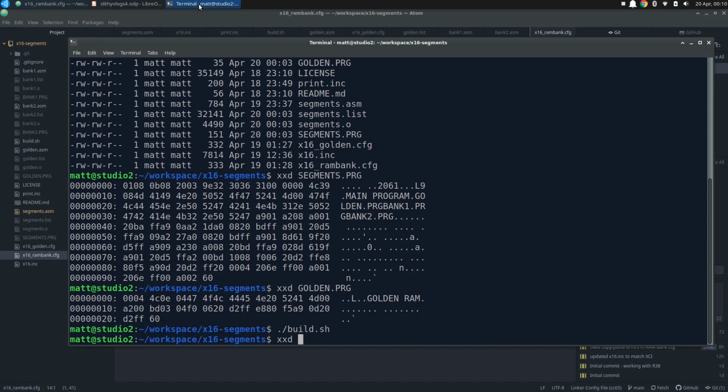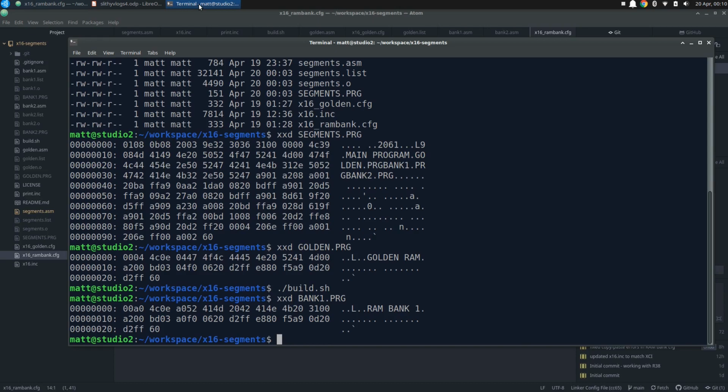We'll make sure we got everything built with what we did. And now we do an XXD on, let's say, bank1.prg. And we can see there, the load point is at 8000 hex, little endian. And then we can see here the same jump instruction, and A00E is the address. So it's again going to be RAM bank 1 takes up the same number of bytes as golden RAM, so it is going to be 14 bytes past the beginning is where everything's going to start.